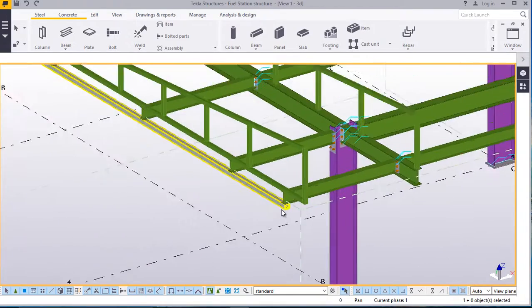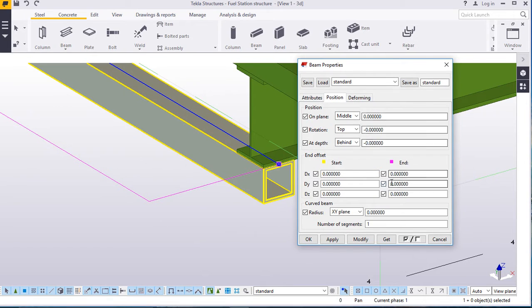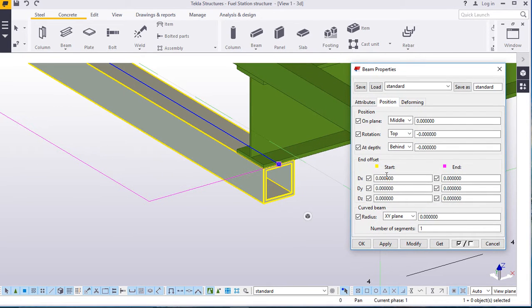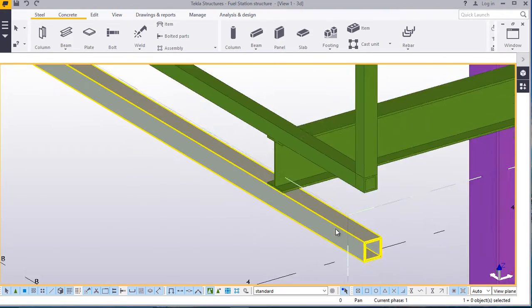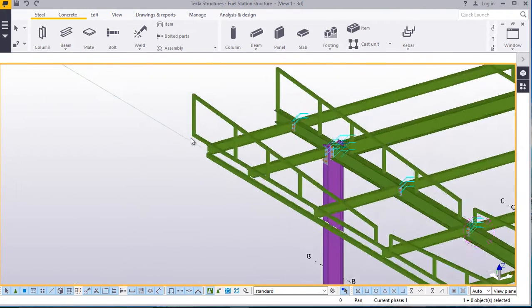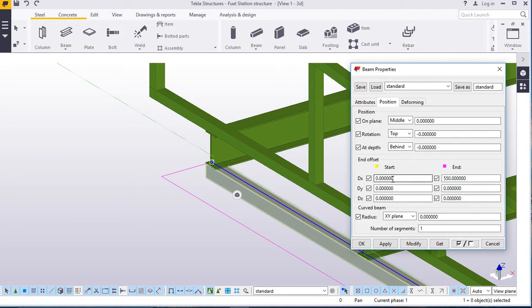We'll start off with this. Double click on this. We'll come to position. We'll use start or end, 550. Perfect. That extension is very important. Double click there, come to position, 550, negative 550. Apply that and accept.